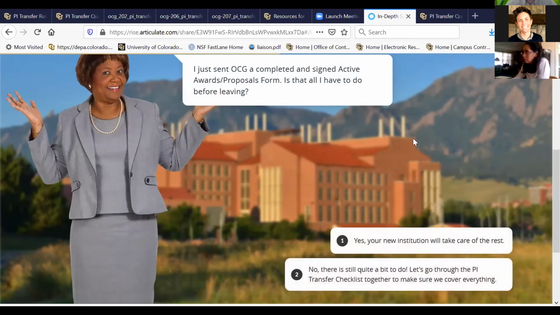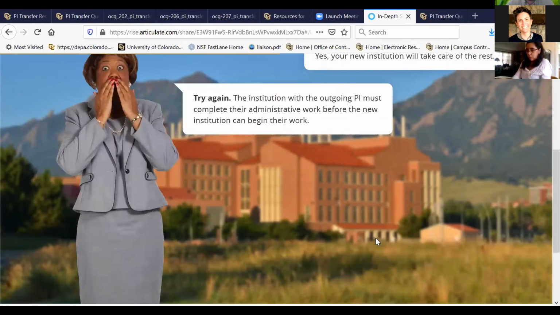All right, so I just sent OCG a completed and signed active awards and proposals form. Is that all I have to do before leaving? So everybody answered that one correctly. It is number 2. So let's go and see what number 1 says. Yes, your new institution will take care of the rest.